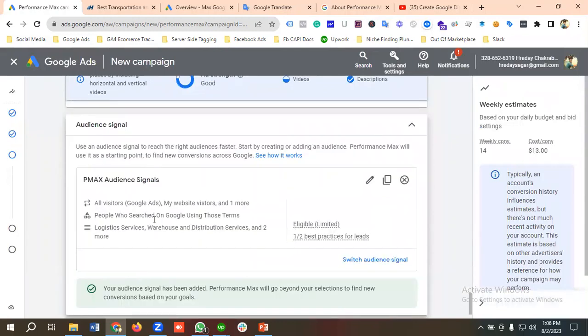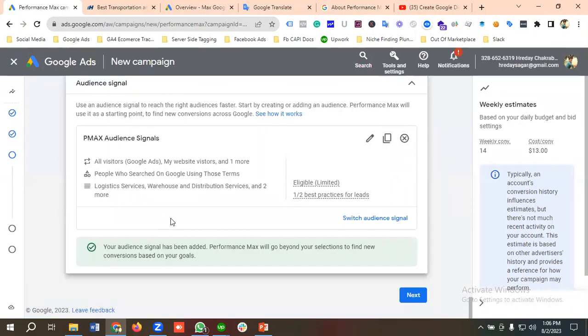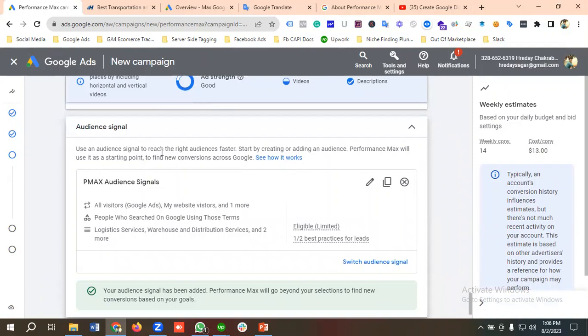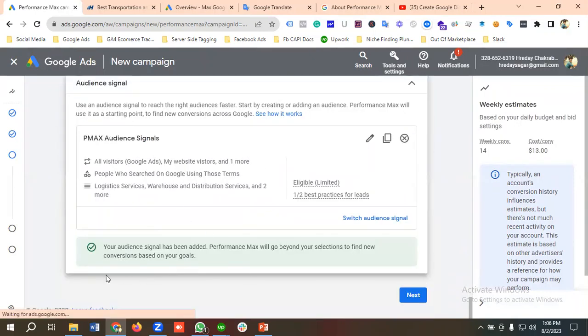So we are giving Google those signals, those are our targeted audiences. We're telling Google, please find some audiences related to these services or these audiences. That's what has been mentioned over here: use an audience signal to reach the right audience faster. Start by creating or adding an audience. Performance Max will use it as a starting point to find new conversions across Google. Okay, perfect. So I'll click on next.